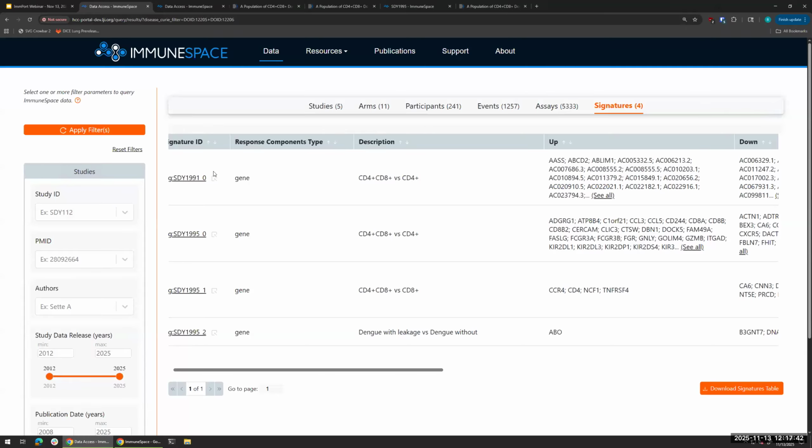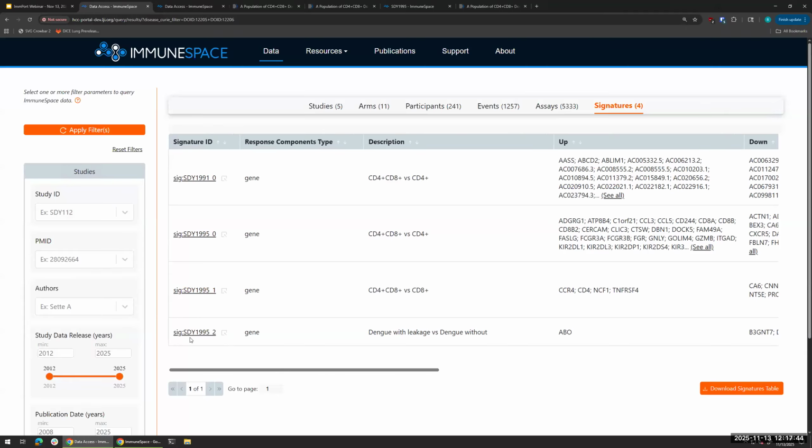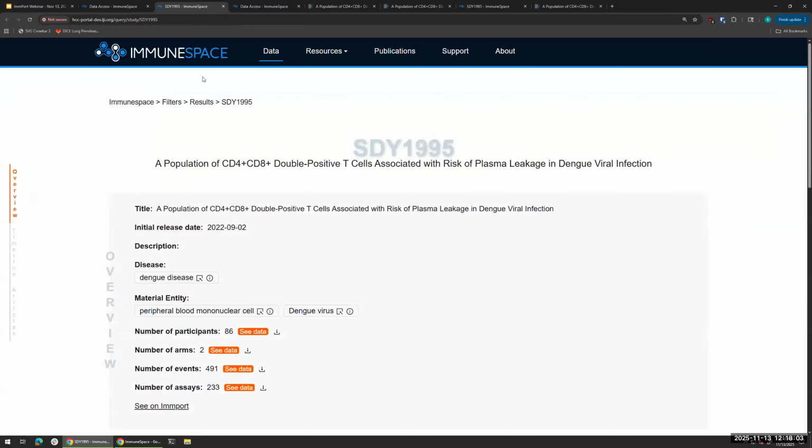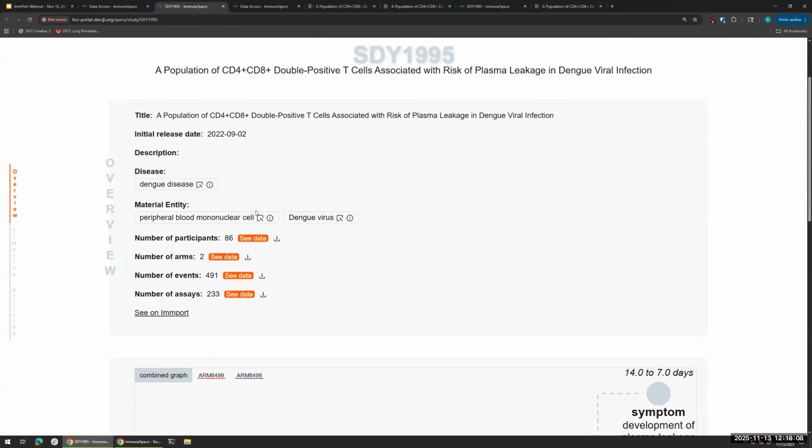So where is this data coming from? These signatures have a unique ID. We can look, for example, here, like this is coming from study 1995. It's going back to the studies. We do provide individual study pages that house more metadata and information for these particular studies. So going into the study page, again, there's more metadata. You can see the different participants, arms, events, and assays. This corresponds to the tabs from the results if you query directly on this study.